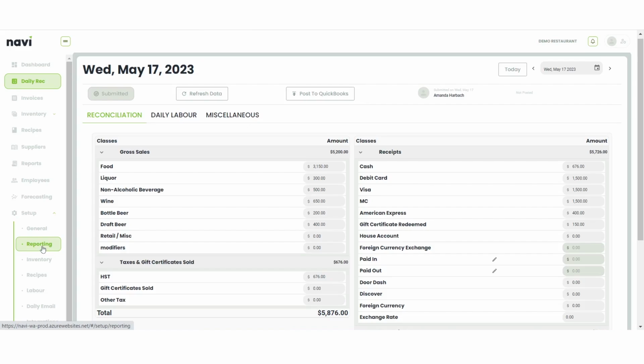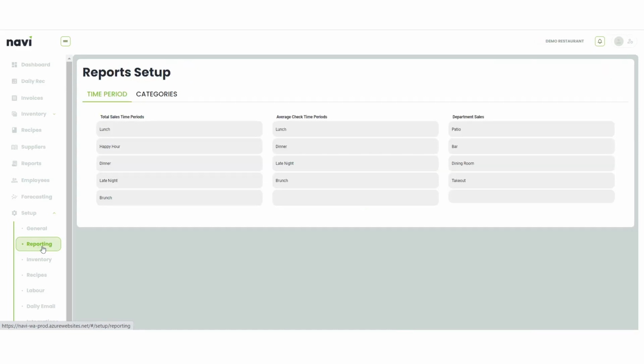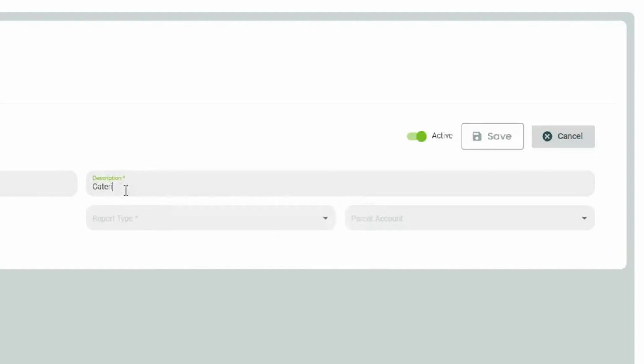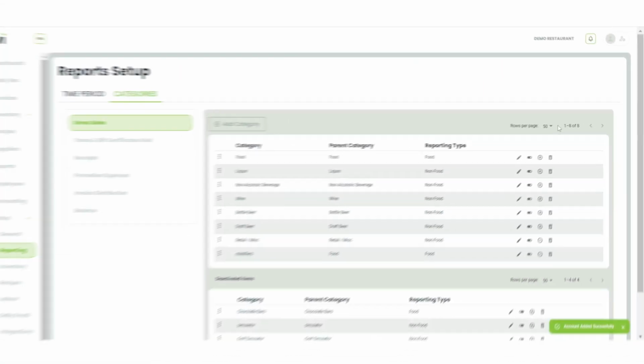The categories listed under sales, taxes, receipts, and promotions are all customizable. If you collect sales from catering or even a golf simulator, you can add in any additional categories or change and delete any existing categories.